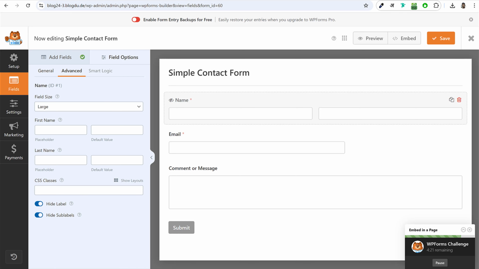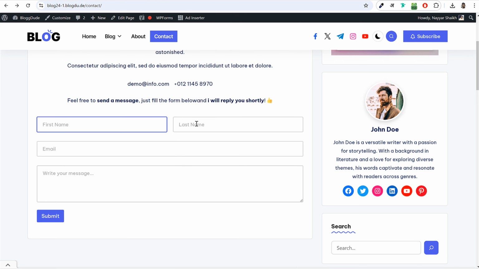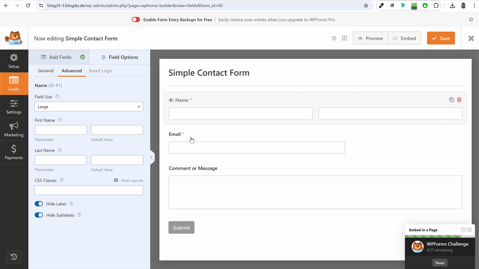We don't want to display it. We want to display placeholder. Inside these boxes, as you can see, it says first name, last name, email, write your message. So we want to use placeholder. So inside placeholder, I'll type in first name as my placeholder and last name as my placeholder.